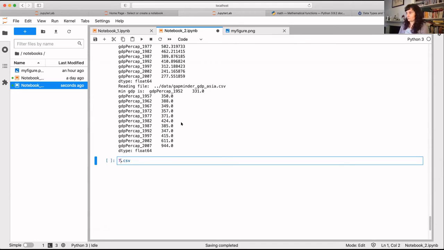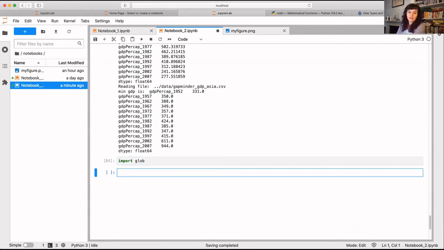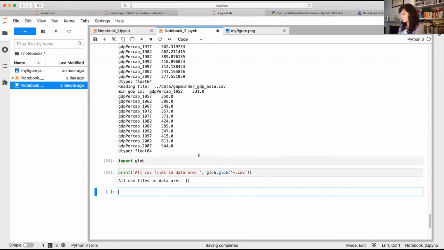So how does this look for our Gapminder data set? We start by importing glob, and then we can use glob to print all of our CSV files we have in data. So print all CSV files in data are glob.glob, and then just go star.csv. Oh.